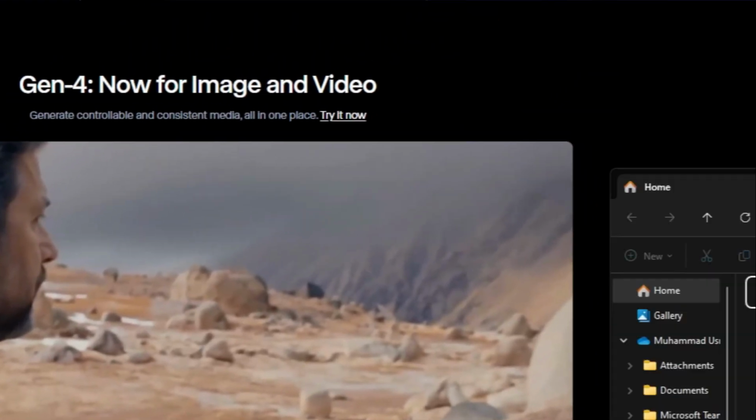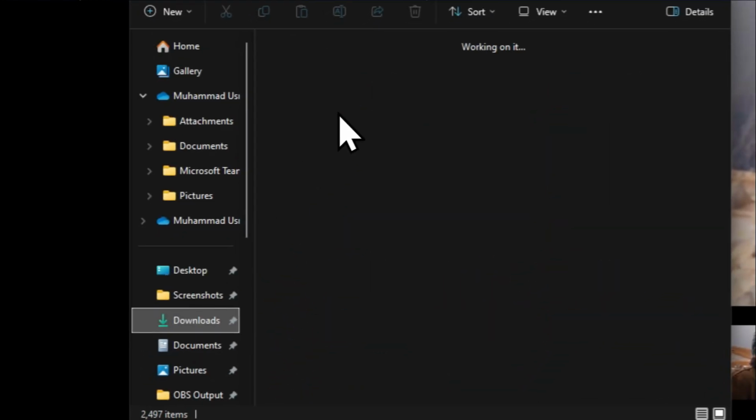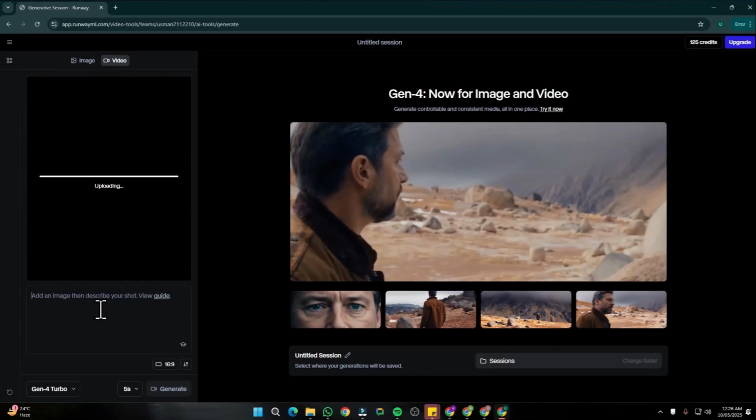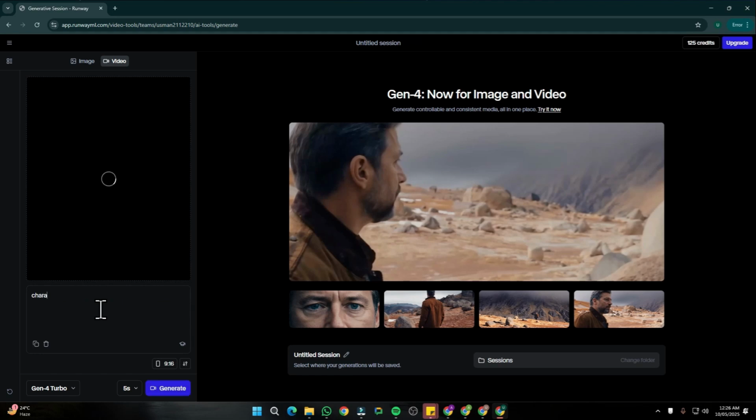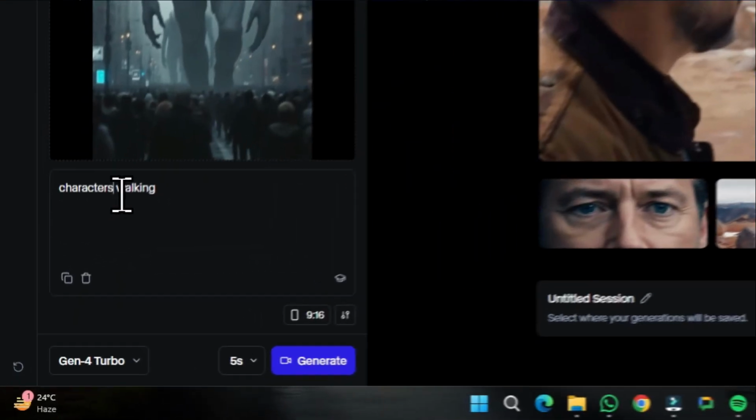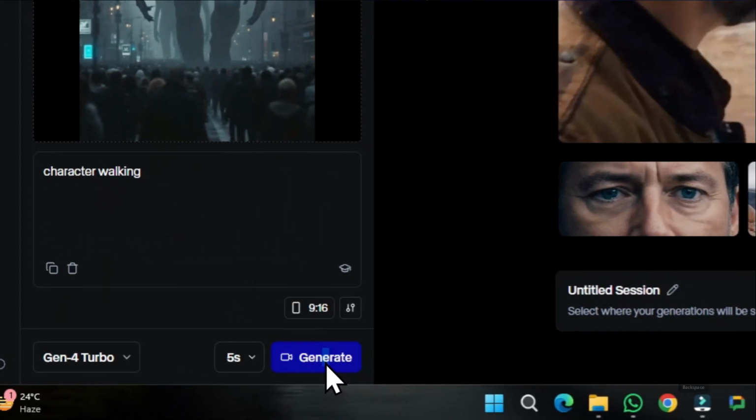From here, I'm gonna go ahead and drop every single image that I created with FlexClip into Runway and provide in my prompts. For that, I'm gonna provide in my prompt, let's just say, character moving, or you can say character walking. All right, so this would be my prompt for every single generation.